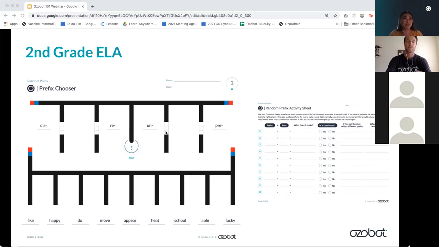So for example, if the bot traveled by un and then traveled to school, the word would be unschool. They would determine that's not a real word. So they would have to choose another root word. So un and lucky could be an example of their word.